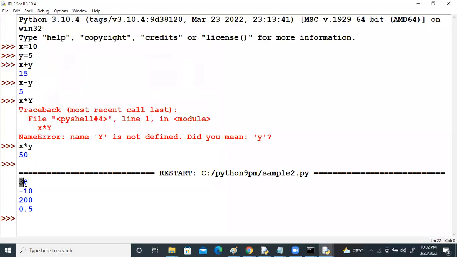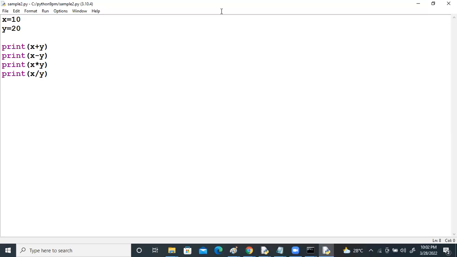What is the output? 10 plus 20, 10 minus 20, 10 into 20, 10 by 20. Yes. We can write the code ourselves. We can execute the code ourselves, right? Yes.